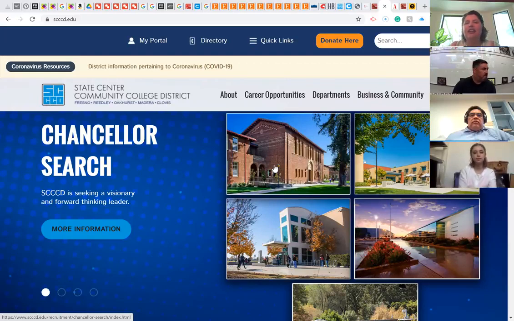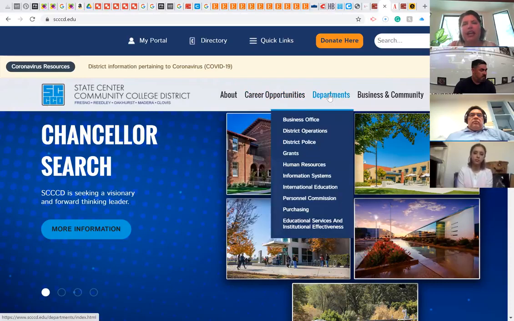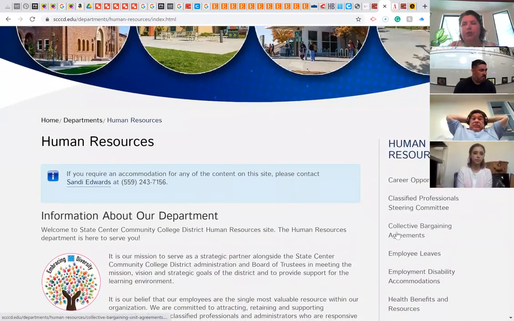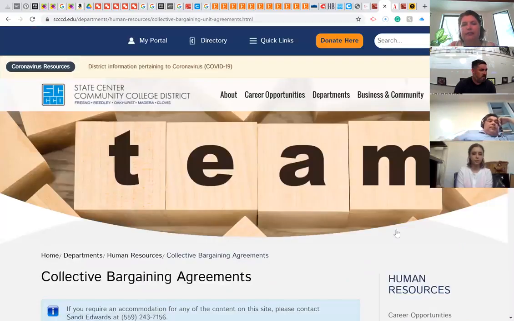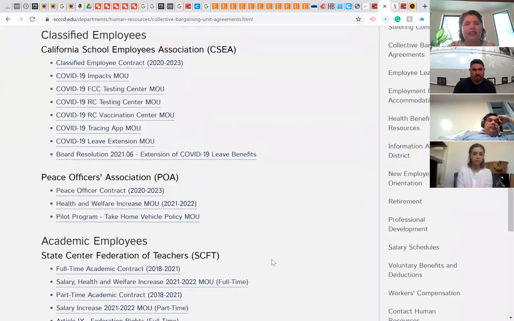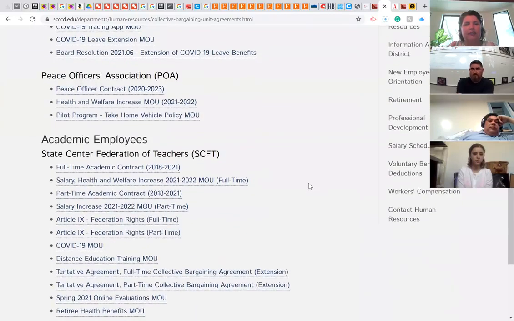So your contract and human resources information, that sort of thing, are already available on the website. And so you go to the State Center website, and then you would go to human resources. And under human resources, over here on the right-hand side, there's a link for our collective bargaining agreements. All right, so you need to bookmark this tab. You'd be very familiar with this because this is your contract.